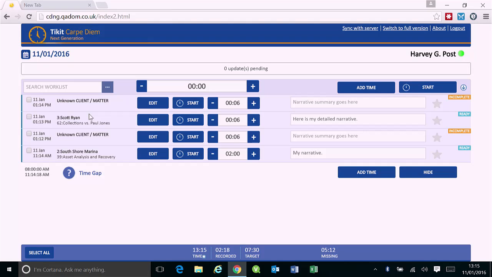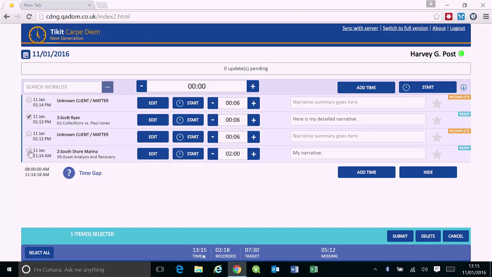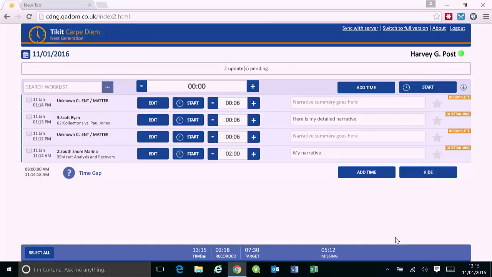I can go one stage further while still being in offline mode if I want to. I could highlight both those entries, and if I wanted to actually click on submit, you can see that they are now outstanding items. But if I force a refresh or I wait for that minute, we can now see that the 2 entries that I had previously said were ready have now been submitted through to the practice management system, and those entries have now been greyed out, which means I can't edit them any further in this particular session.